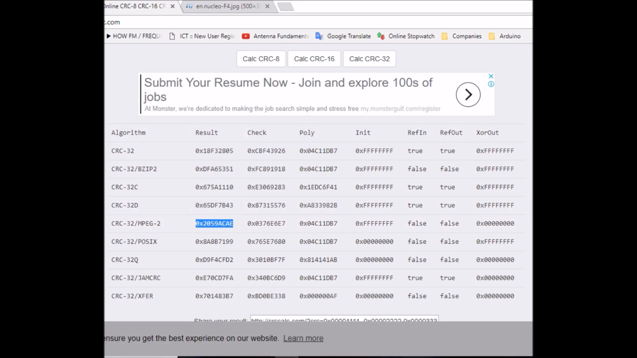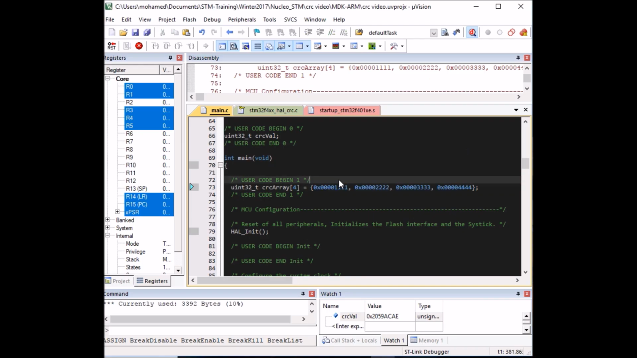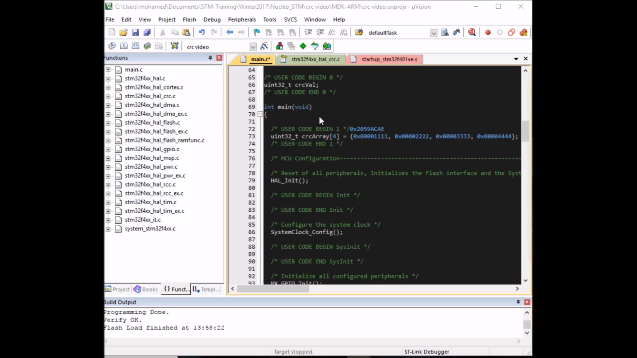Let's compare it to the one we have in there. So we get 022059ACAE. Whoa, correct. Okay, good. So we calculated the correct CRC32 for this array of data. Okay, that's all I want to show you today.